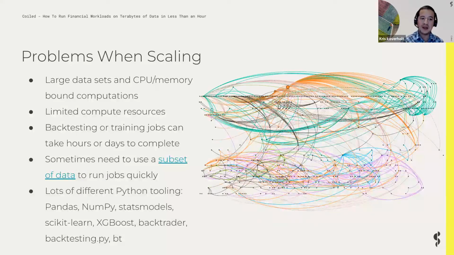The problem is limited compute resources. A lot of times, folks, for data compliance and security reasons, need to run things on their laptop, or they need to run things on an on-prem machine, or maybe they get access to a large VM. And so basically you're bound by the compute resources you have, and that's the problem we're trying to attack. As people iterate on that with backtesting jobs or training jobs, these can typically, if you're going to run the whole thing, take hours or days to complete.